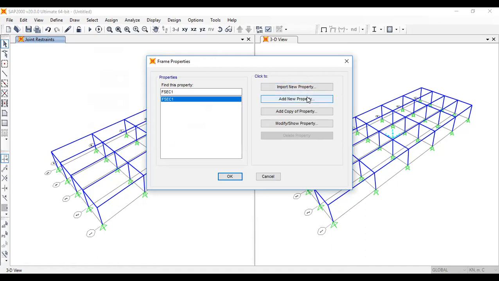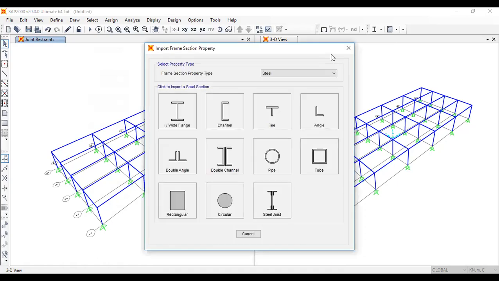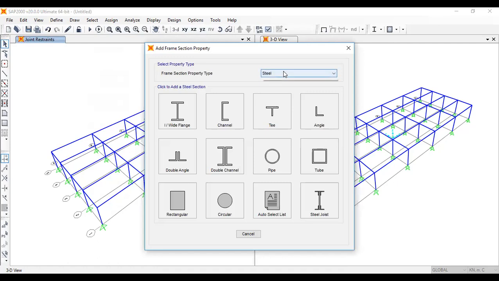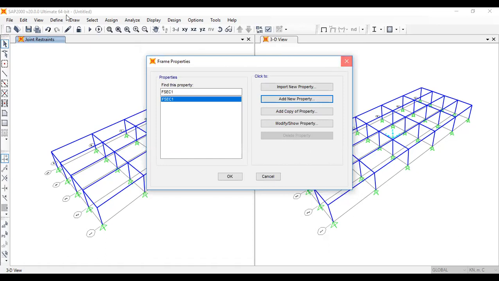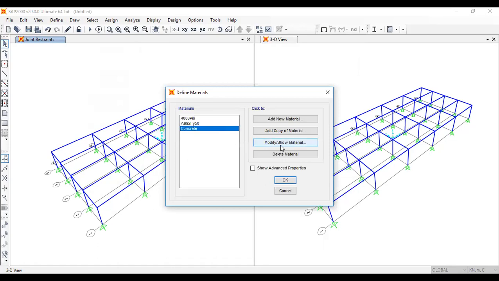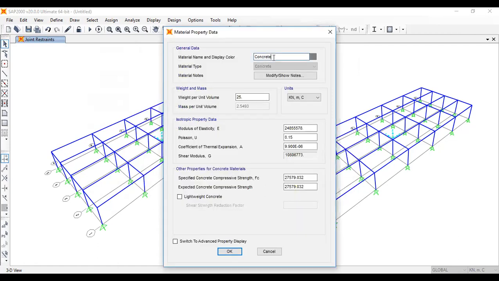If you know it to import, you can import. Okay. So I'm going to add new property. So that's going to be here. Concrete is not the same that we defined earlier because this is a default section. Okay. Don't worry, I will edit that name. Otherwise, it will be confusing for you. Material concrete. Okay.